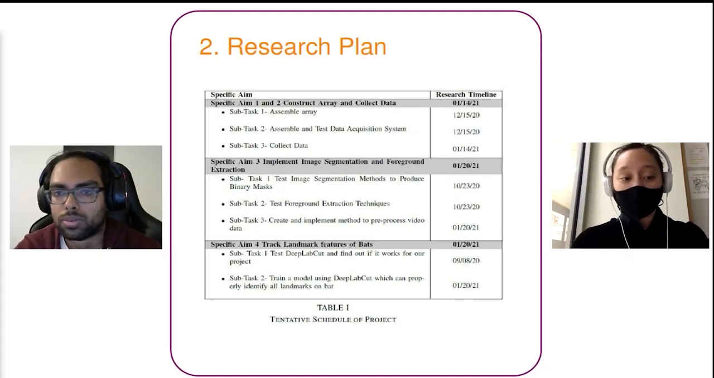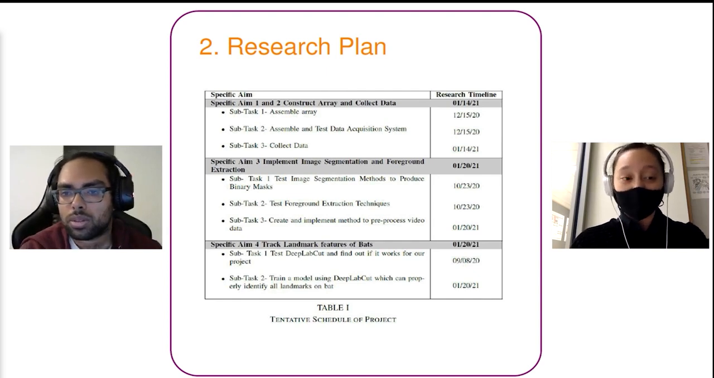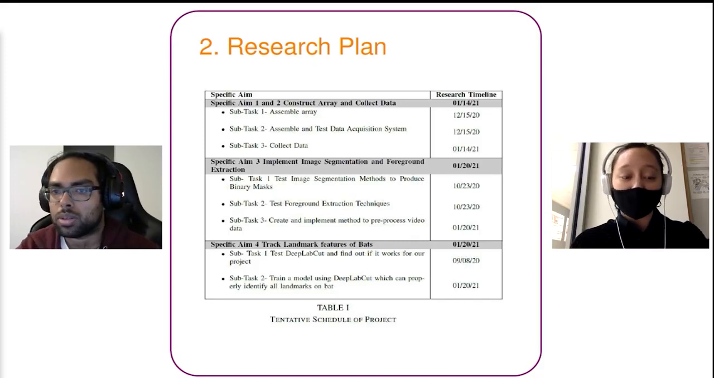We plan to get the assembly of the array and the testing of the acquisition system done by mid-December. Research on image segmentation methods to produce binary masks using deep convolutional neural network architectures is an ongoing process which will take the next month to complete. Tracking the landmark features of bats will be completed around a week after the collection of our data. The schedule in our poster summarizes our tentative research timeline.